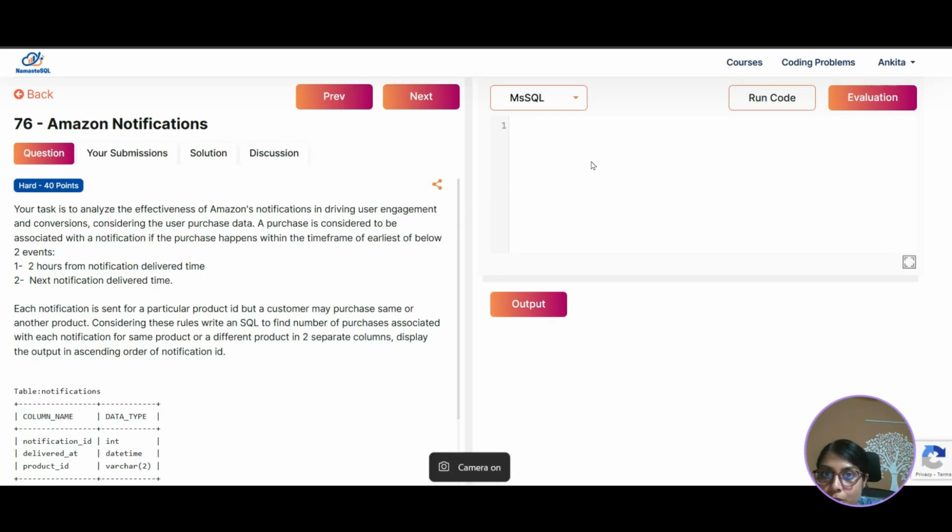The next problem is Amazon notification. Your task is to analyze the effectiveness of Amazon's notifications in driving user engagement and conversions, considering the user purchase data. A purchase is considered associated with the notification if the purchase happens within the time frame of the earliest of the below two events: 2 hours from notification delivered time, or the next notification delivered time.